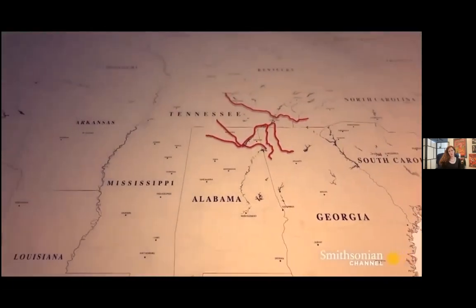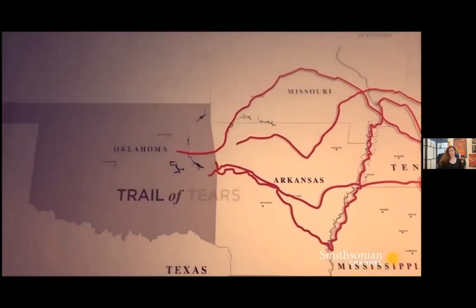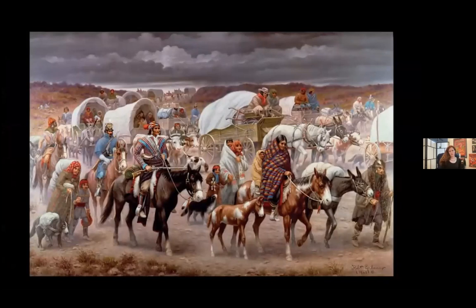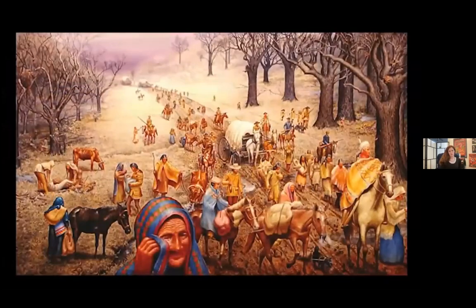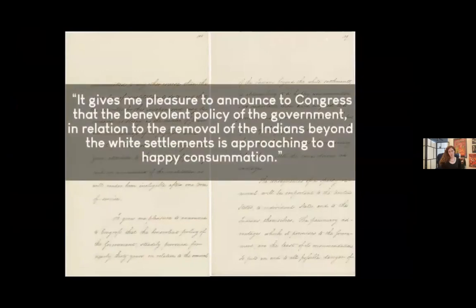16,000 Cherokees were forced to walk the 1,200 miles, later known as the Trail of Tears, to Indian Territory. Despite 4,000 Cherokees dying due to assault, murder, weather, disease, and hunger, Jackson misrepresented these events, proclaiming, "It gives me pleasure to announce to Congress that the benevolent policy of the government in relation to the removal of the Indians beyond the white settlements is approaching to a happy consummation."